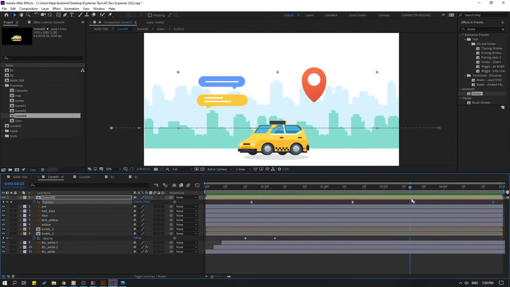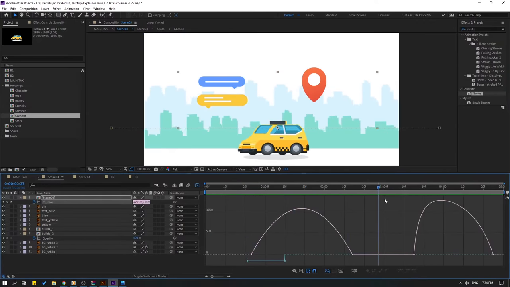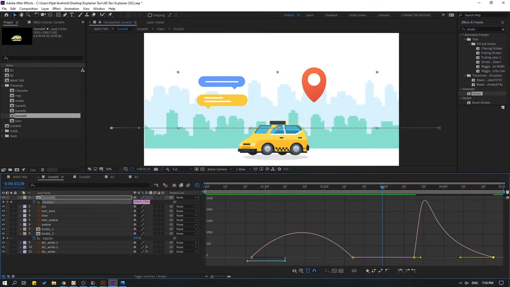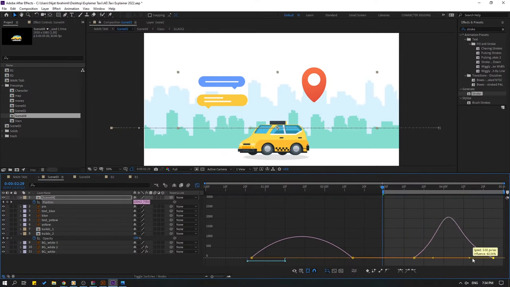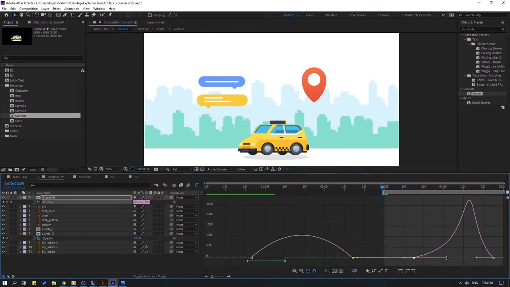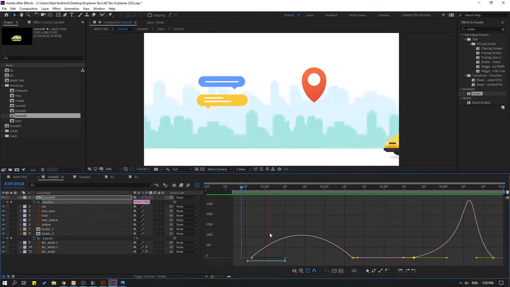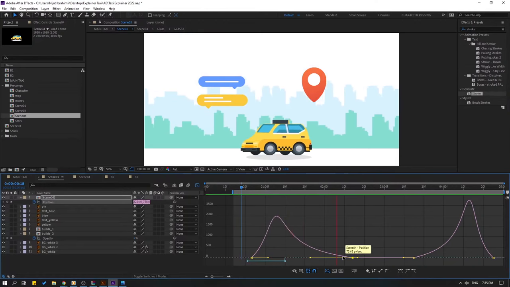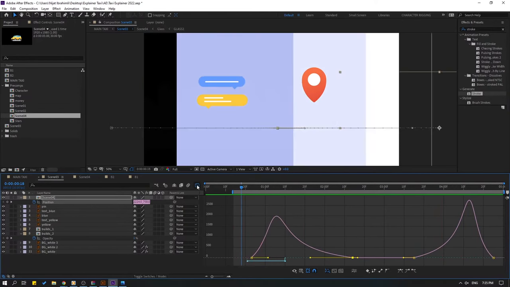Okay, that's good. Select keyframes, go to graph editor, and let's see. Select keyframe and move to left. Okay, that's good. And let's see this part. Select keyframe, let's move to left. Okay, that's good. Back to keyframes with this icon.